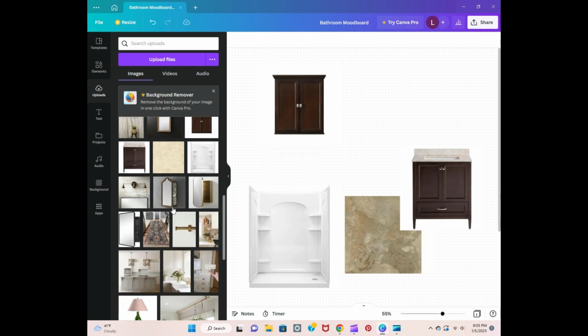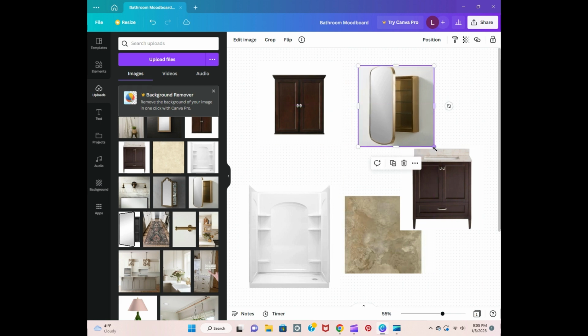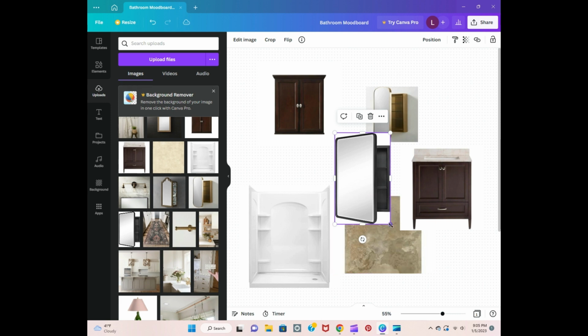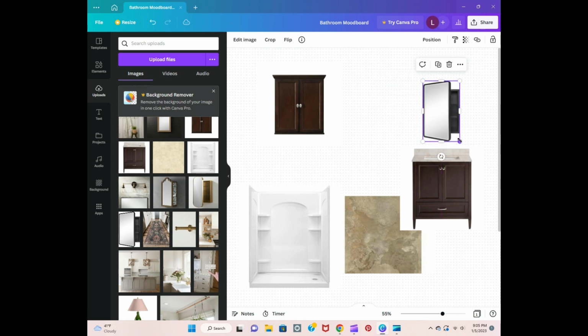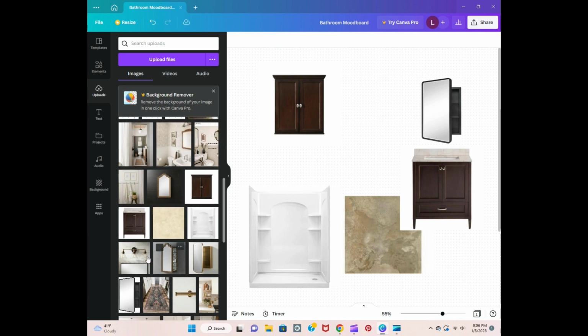So the first thing that I'm thinking about changing in this makeover is the medicine cabinet. I have a few medicine cabinets that I have saved pictures of, and I'm not really sure which one I like best. So this is a great use for the vision board: you can pull in multiple of the same item and then compare how they look against all the other things that you have going on in your space already. So I'm going to go with the black one just for this vision board. I think it works best with the cabinet, and so I'll just put it right there above the cabinet where it would already be.